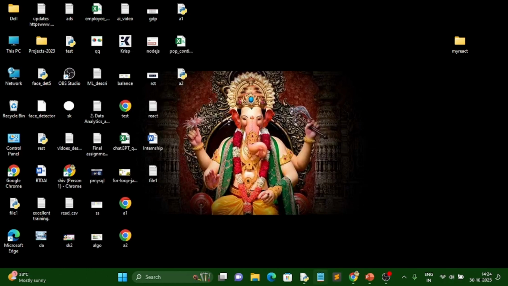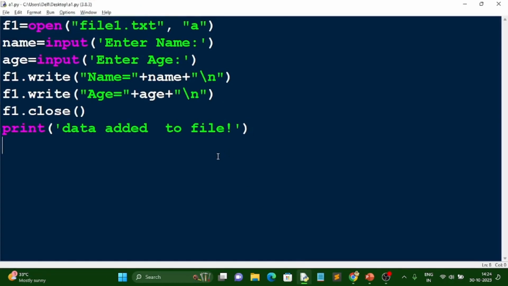So we can keep on inserting records one by one into this file. The first time you need to keep the access mode as W, which is write mode, and after that you just keep the mode as A, that means appending, adding content to an existing file. So this is the way to create a file in Python.